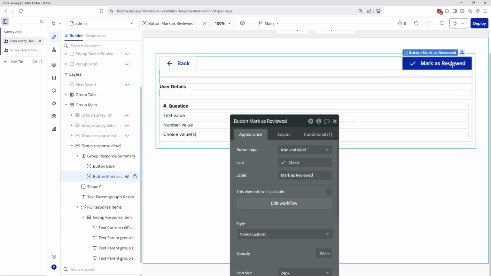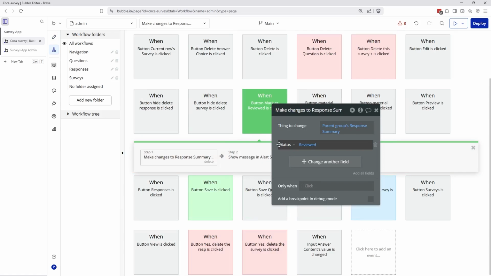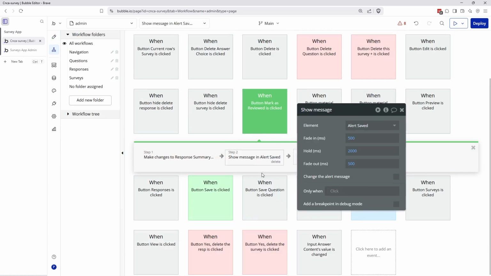And then the final function here is just marking a summary as reviewed. So this workflow is going to modify the summary record, change the status to reviewed, and show an alert message.